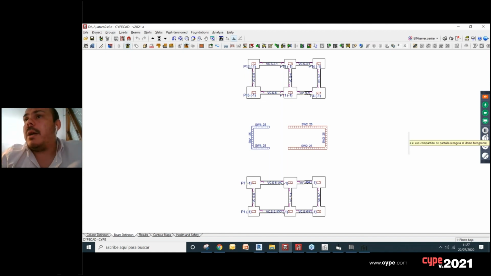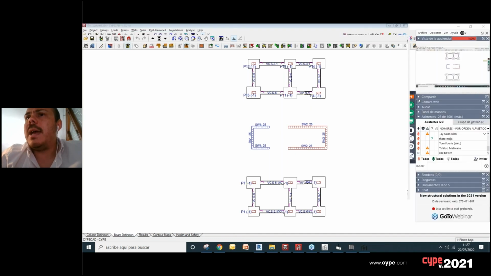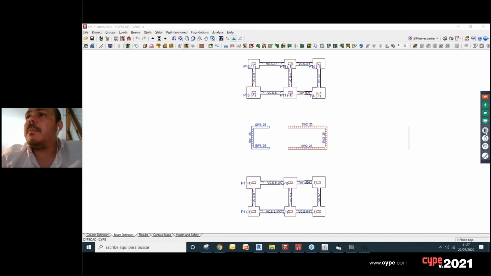Let me see. There were two questions here. Tato is asking us if we can do the welding like Inventor. Tato, I'm sorry, I don't work with Inventor. I don't know exactly how the welding is made with Inventor, okay? But we have a lot of options to add weldings. I'm sorry about that because actually I don't know the program, okay?